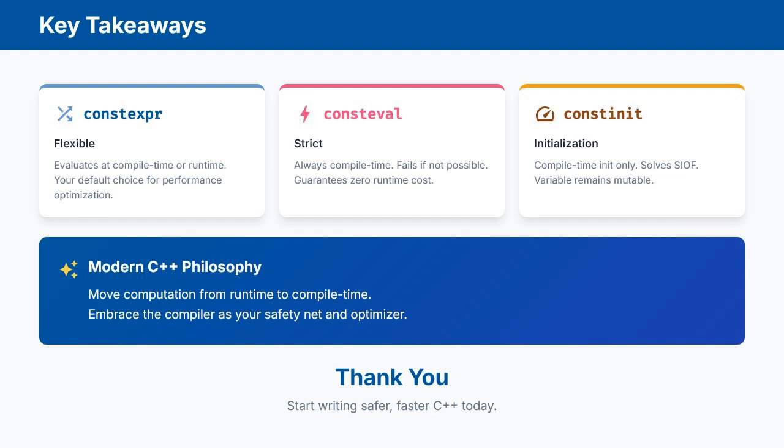Constinit focuses on initialization control. It solves the static initialization order problem while allowing variables to remain mutable. It's specifically designed for global variables that need deterministic initialization. The philosophy of modern C++ encourages moving computation from runtime to compile time whenever possible. This results in programs that are faster and more reliable, as errors are caught earlier in development.